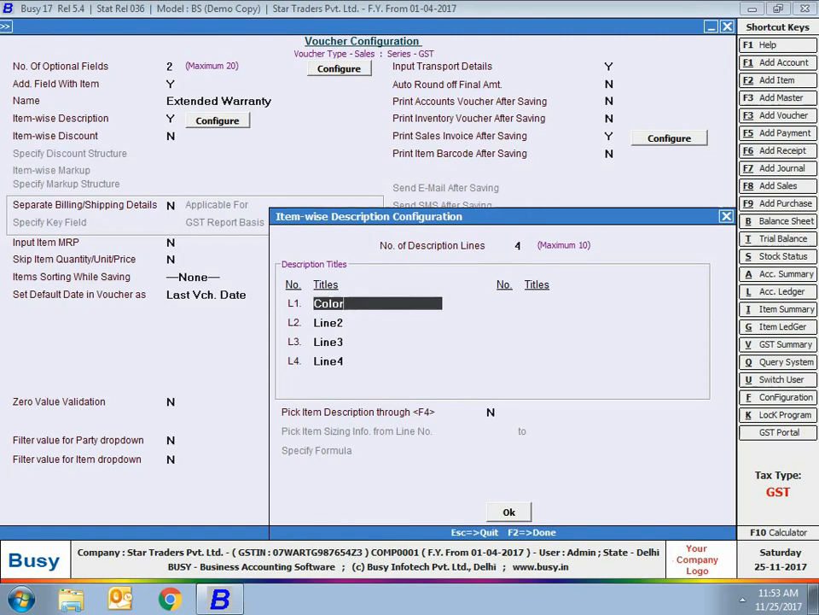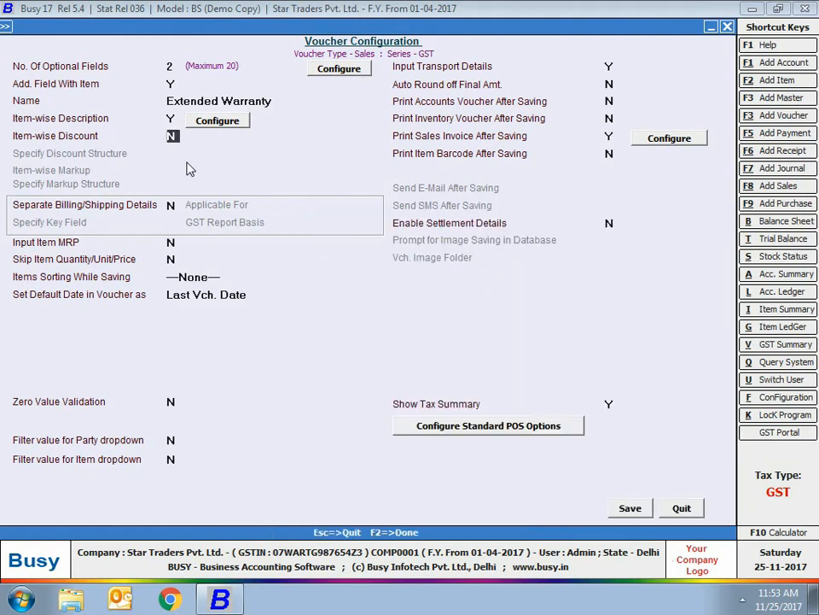First of all, here we are specifying the number of description lines as 4, and then you need to specify the caption for these 4 descriptions. Here we have taken the fields as color, capacity, AMC and special offers if any. So along with each item at the time of data entry, these 4 fields will appear in which you can enter the relevant data.